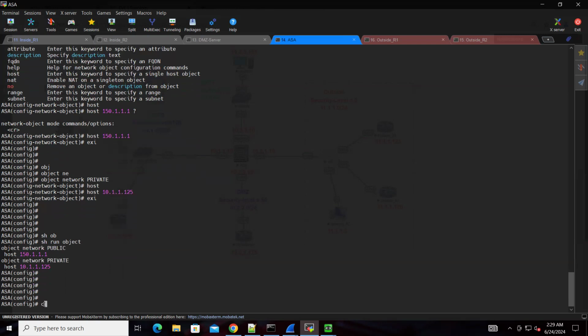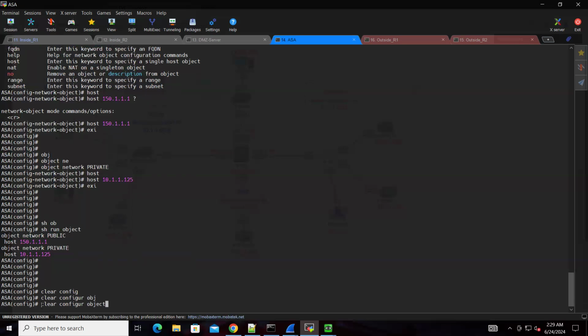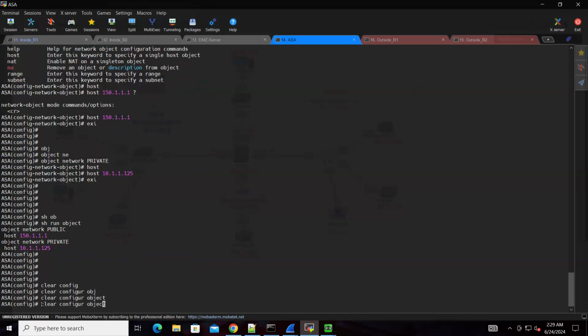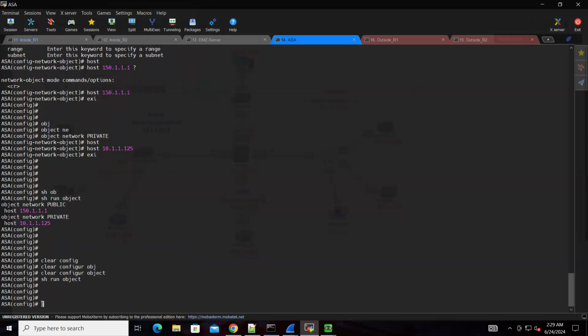if I want to clear the object, you can use the command clear configure object. This command will clear all the objects. So verify now, show run object. You don't have any object. So all objects will be cleared here.